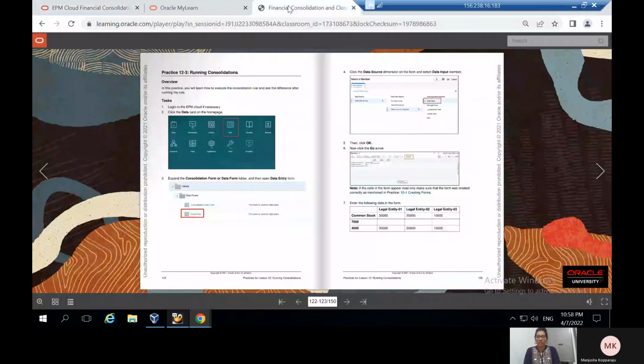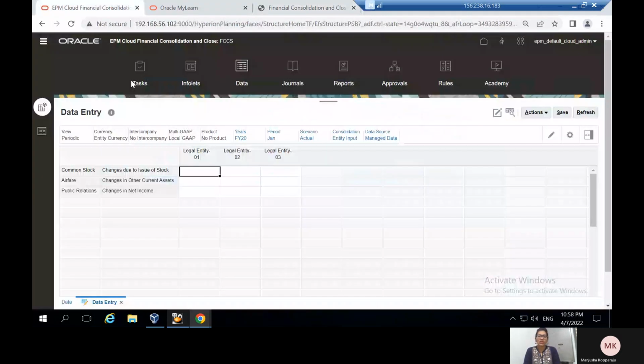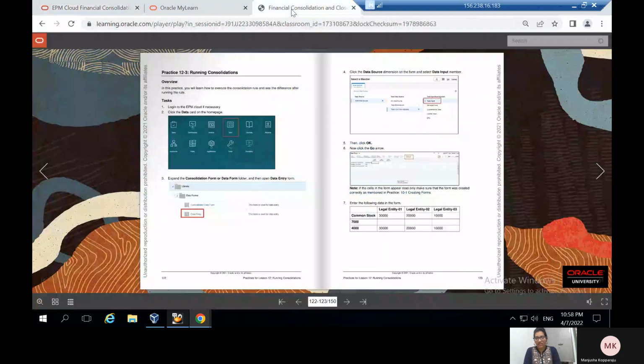Now click on the go arrow, and if the cells in the form appear read only, make sure that the form was created correctly as mentioned in practice 10.1, creating forms. So here this is not read only. We can make changes here. We can enter in the form. This is readable, writable. So enter the following data in the form.